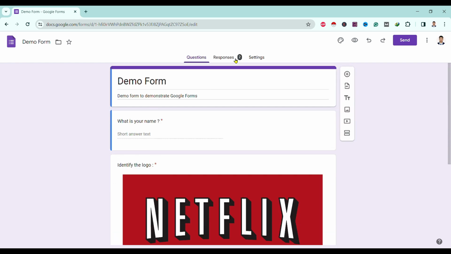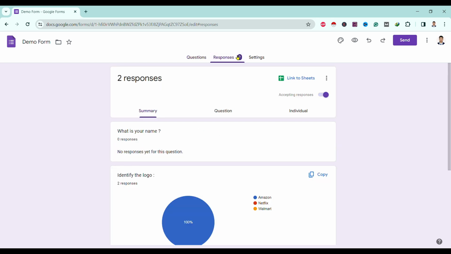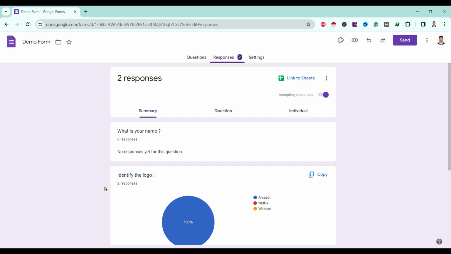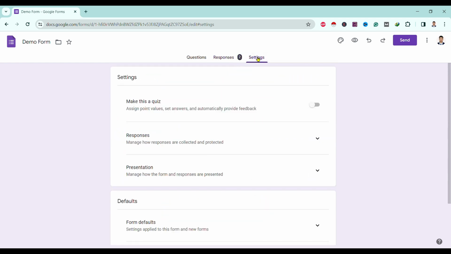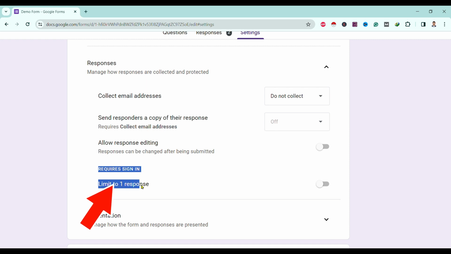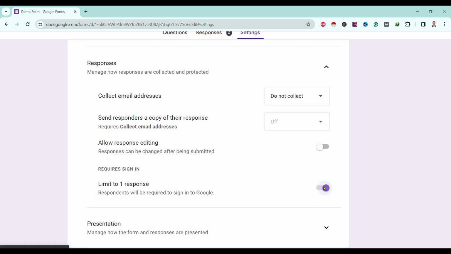Then here I have got two responses, but they are duplicates. So to limit these duplicate responses, all we need to do is go to settings. Over here you will find responses. Click on this drop down. When you click on this drop down, you will find one option called limit to one response. Turn this on by just clicking over here.